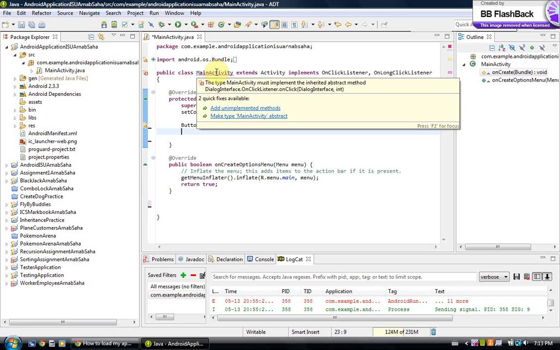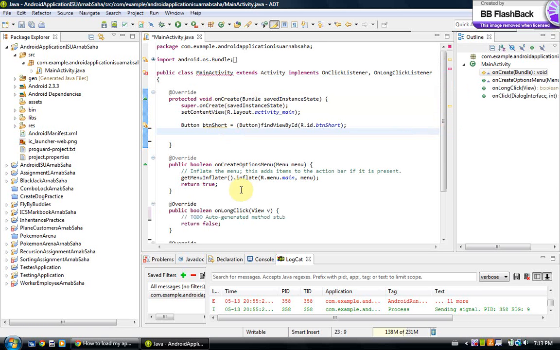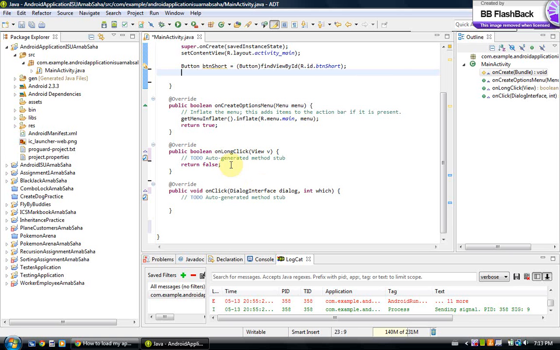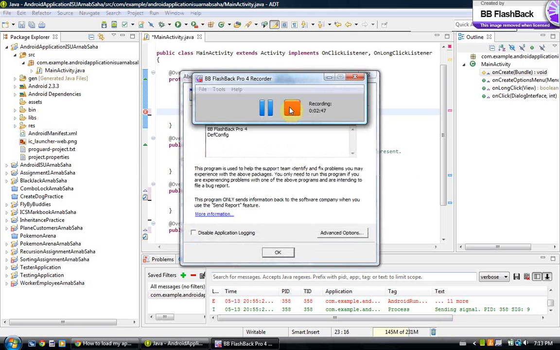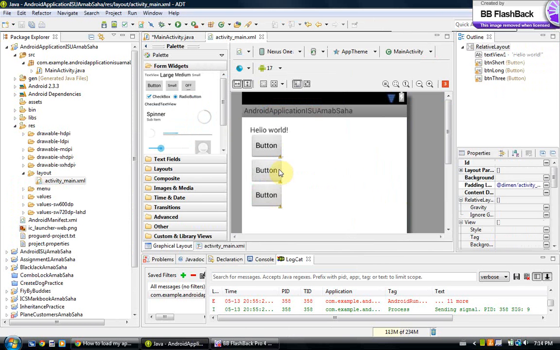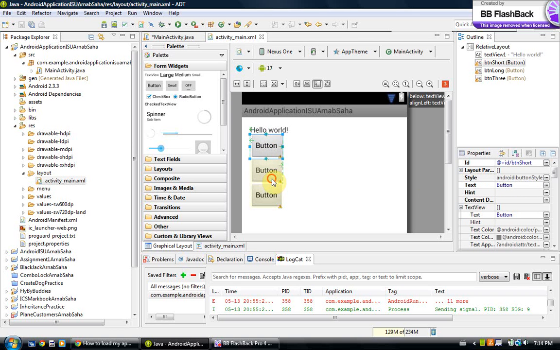And what you're going to notice is that we have an error here. You have to add unimplemented methods, so you can just create it automatically. And then I have another button actually in my layout. I actually went ahead and created 3 buttons. So this is button short, button long, and button 3.